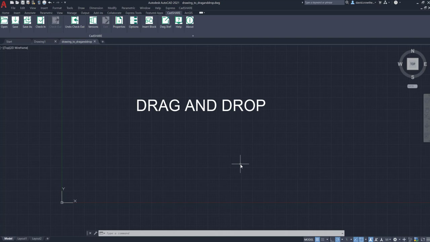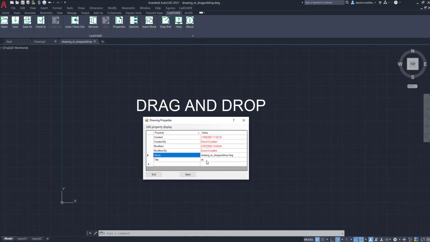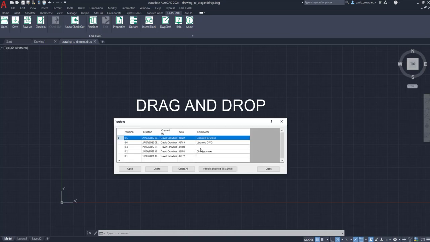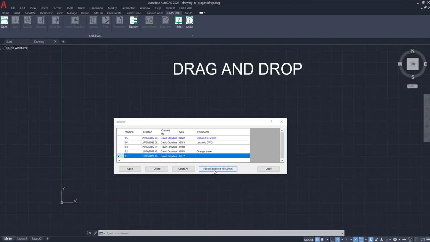The CadSHARE ribbon also provides a properties button which will allow the user to view and edit the properties of any AutoCAD drawing file, enabling them to ensure the metadata within SharePoint is kept up to date. Utilising the version tool again, users can view existing and previous versions of the same AutoCAD drawing, choosing if required to even roll back to restore any previous versions of the file.